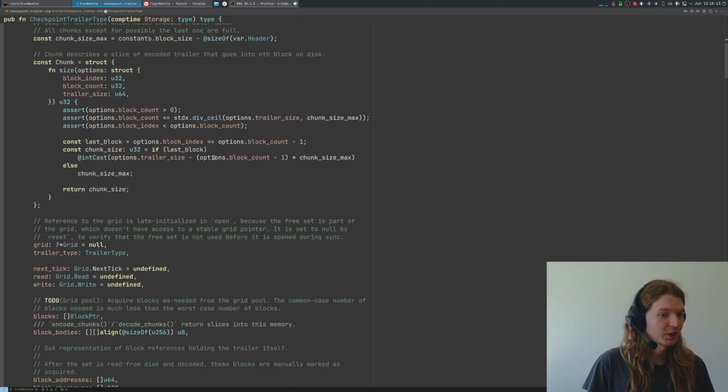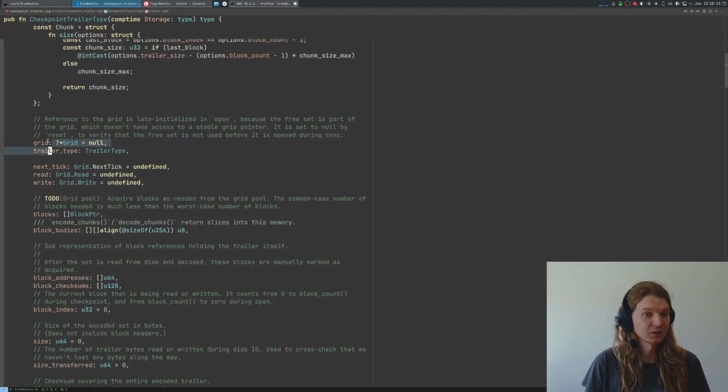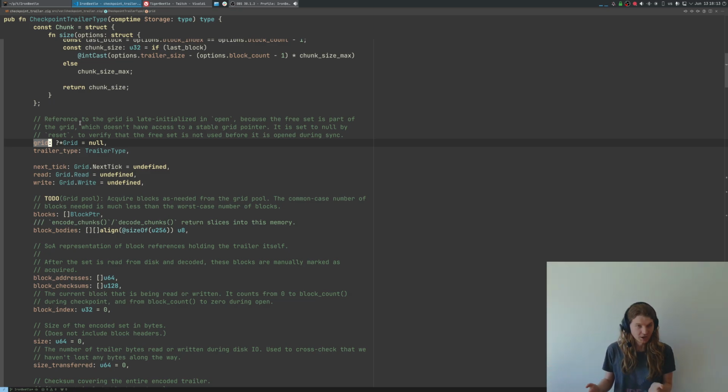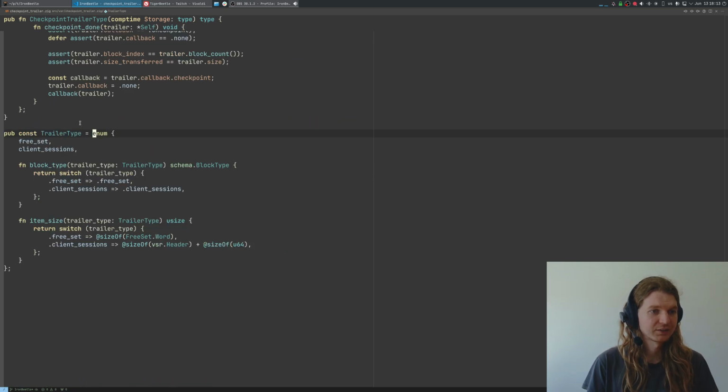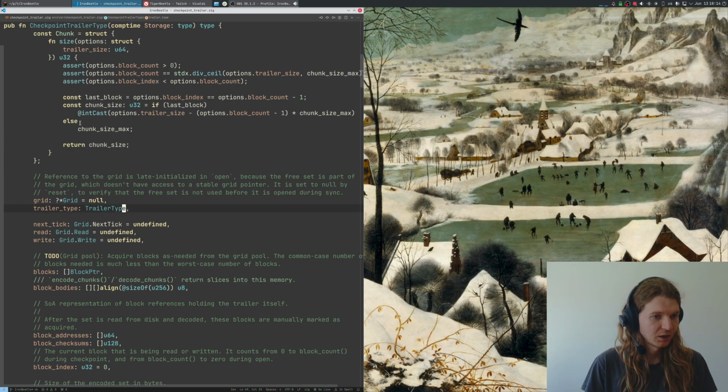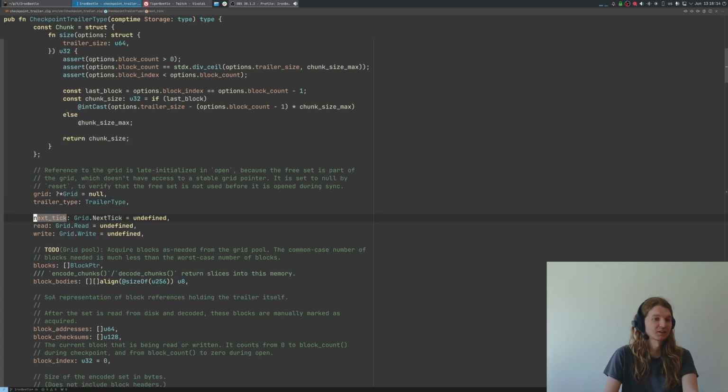Okay, what we have here? We have obviously the grid, because this is a linked list of blocks, so we gotta read blocks. Then we have the type, which I think is just a tag of what this is. Yeah, okay, so we actually store 2 data structures in this way: FreeSet and client sessions, and client sessions is something which we are yet to cover. Then we have next tick, which I'm not sure I've covered, but this is going to be a nice excuse to cover it once we get to its usage.